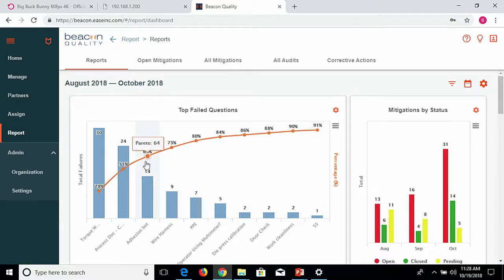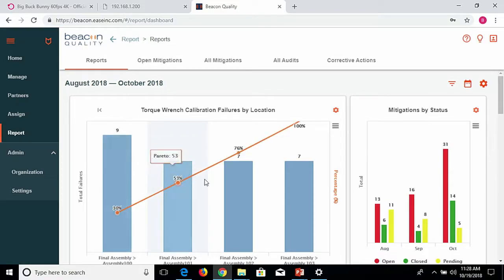You can have Pareto charts, pie graphs, whatever you'd like. All of these are interactive as well. So if you wanted to click and see what your top failed question is for Q3 of this year, you can click deeper into it.